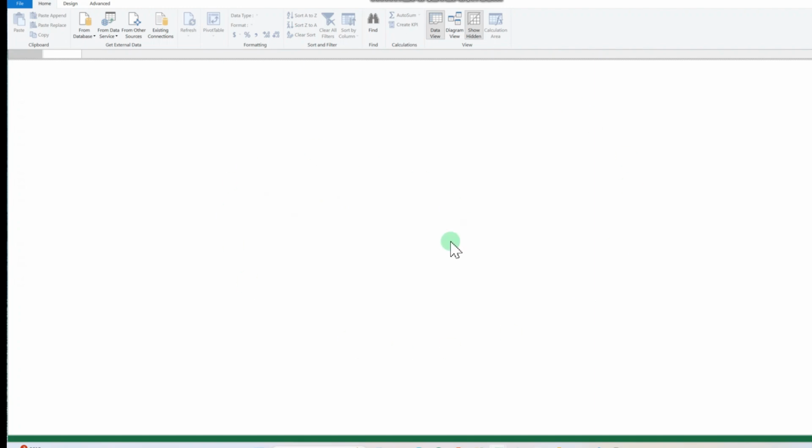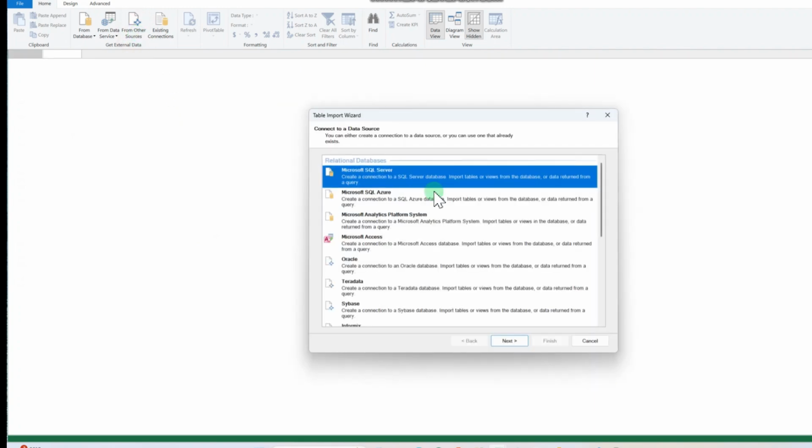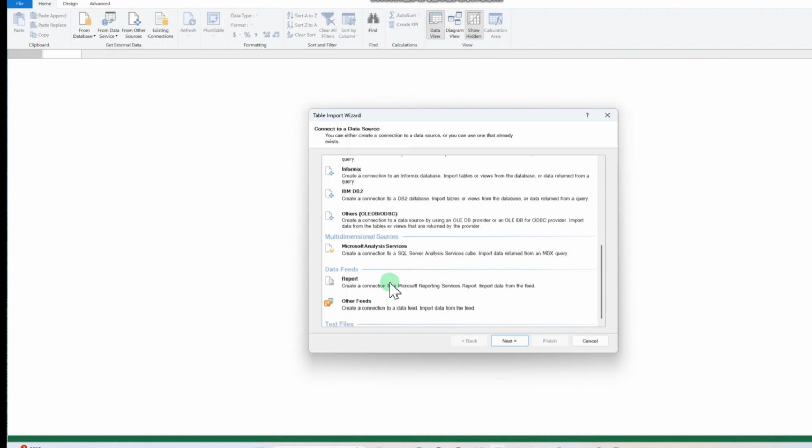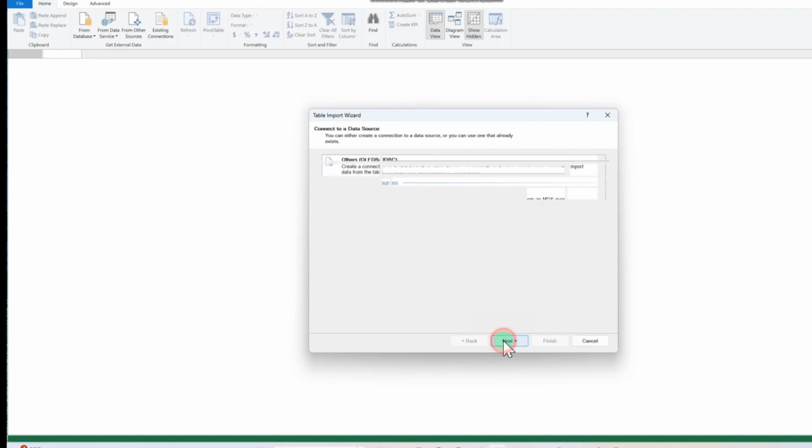This is the Power Pivot window. You will see it will open. And I need to go to From Other Sources. There are a lot of other sources you can bring data to Power Pivot from, but I'm gonna bring it from Excel. I'm gonna select Excel, next.